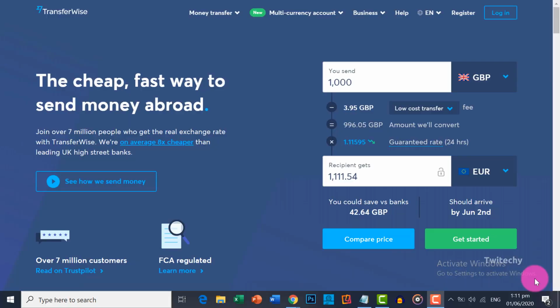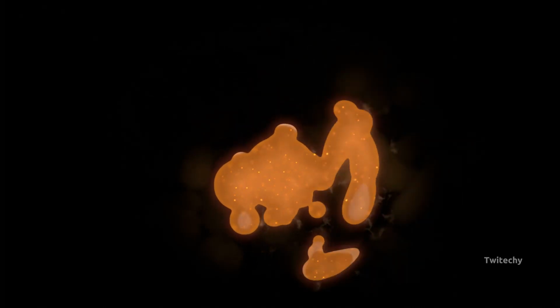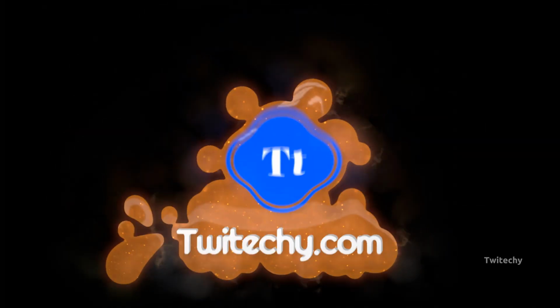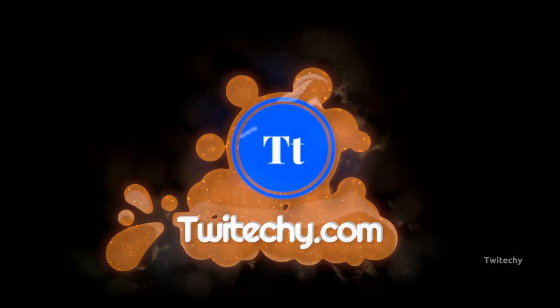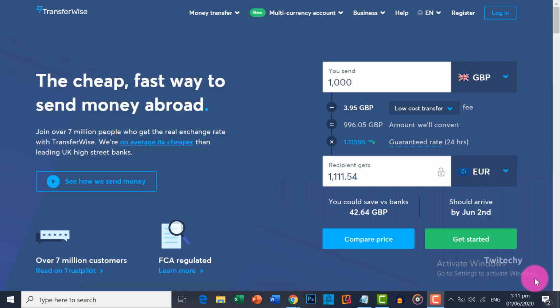How to create or register an account with TransferWise. It's a very simple process. All you have to do is to go to TransferWise.